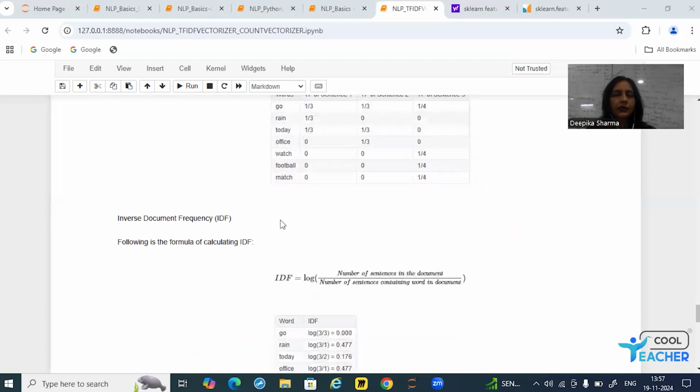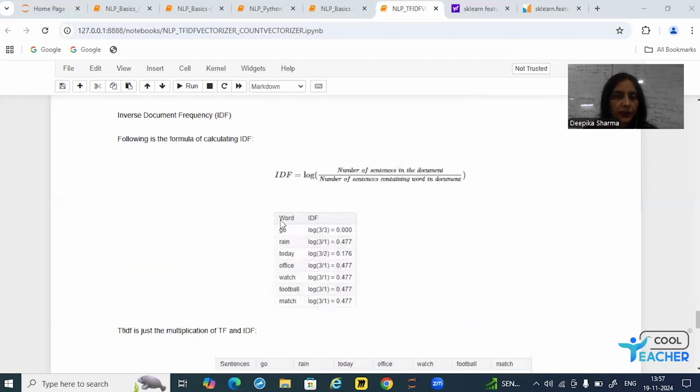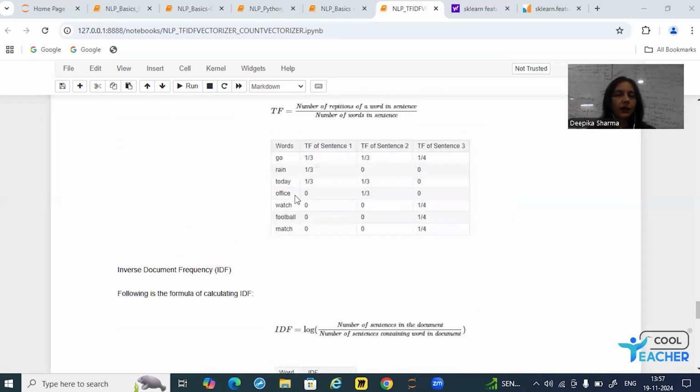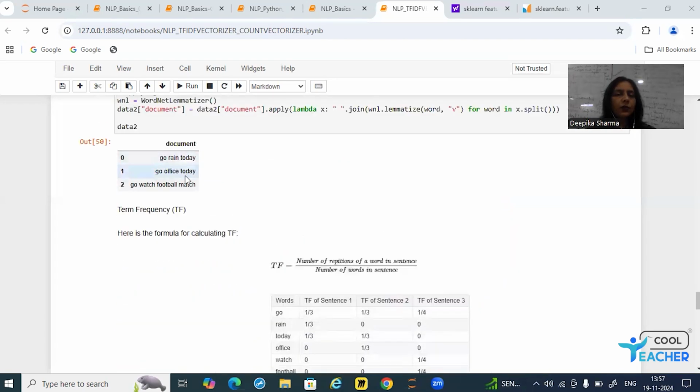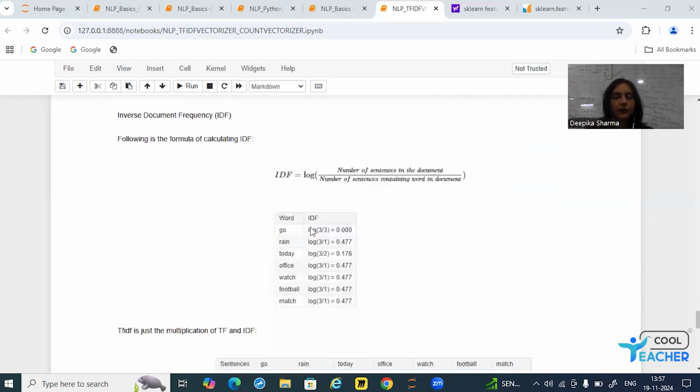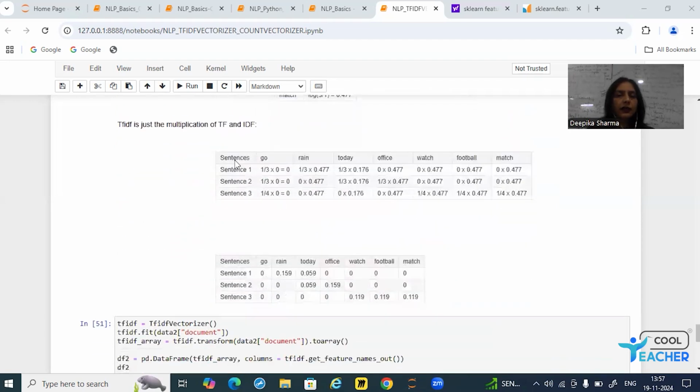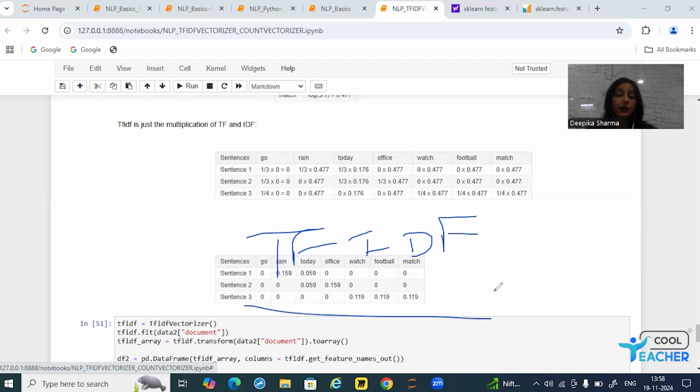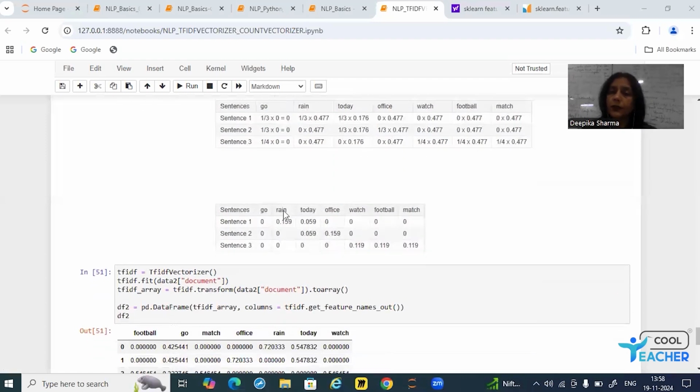And here it is also giving IDF, inverse document frequency. It finds the log of the number of sentences in the document divided by the number of sentences containing the word. The formula is working here and it finds the log for the provided word. So the words we are getting are go, rain, today, go, office, today, go, watch, football, match. Their DF and IDF are given here. For the final value, we need to multiply TF into IDF. This is the entire TF-IDF formula. TF-IDF is going to show you the importance of a particular word. This is the benefit.